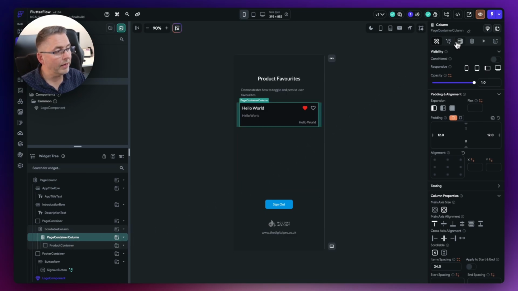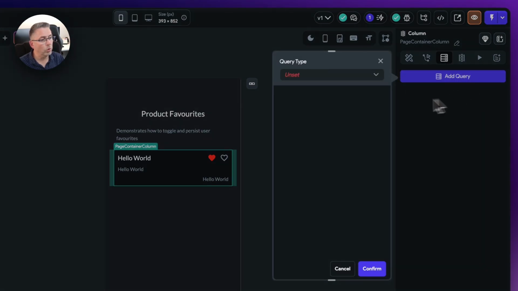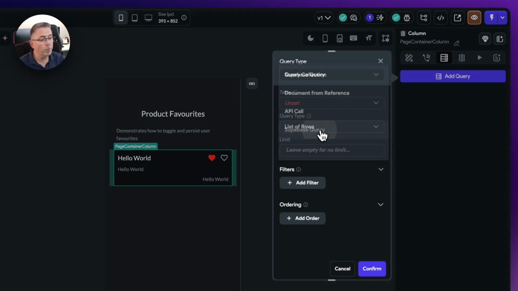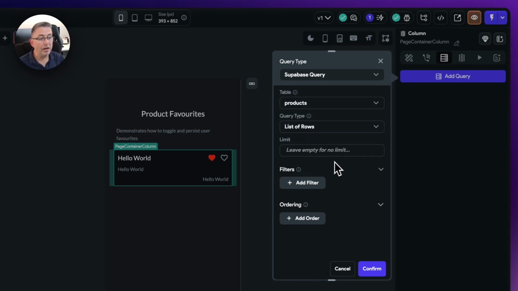So I'm just going to move up here to the add query. We're going to click on the back end query option, choose add query, go to query type, and choose a Supabase query. We're going to set our table, which is just going to be the products themselves, and I'm going to bring back all of the rows in this particular database table.